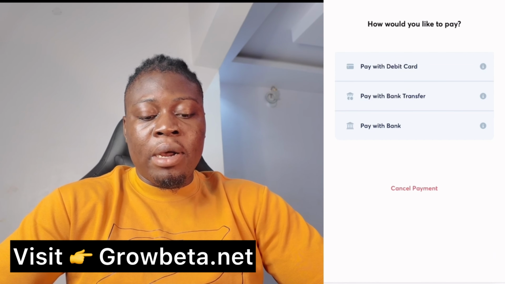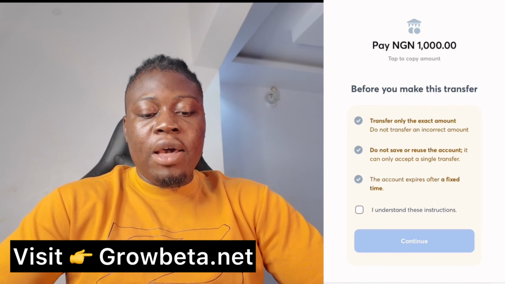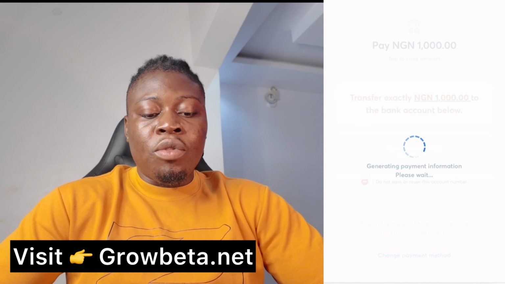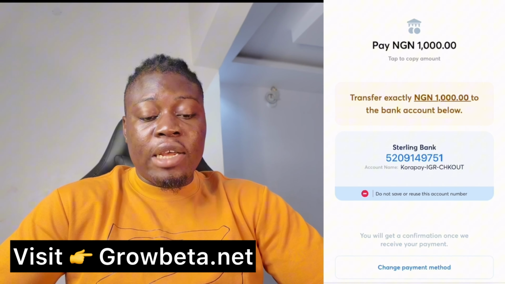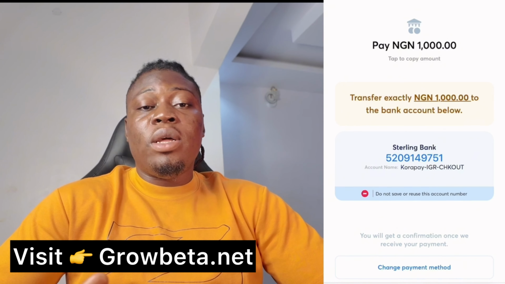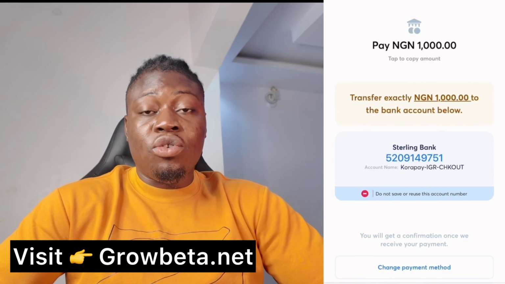And if you want to pay with bank transfer, select bank transfer and read all this instruction right here, and tick on this I understand the instruction, and click on this continue right here. And Kora Pay is going to provide an account number, which you can see on the screen. All you need to do is send money to the account number, and you don't need to do anything. It will automatically reflect in your account.